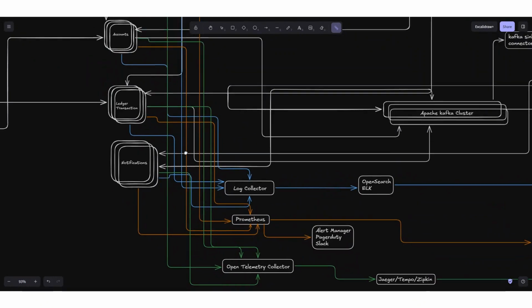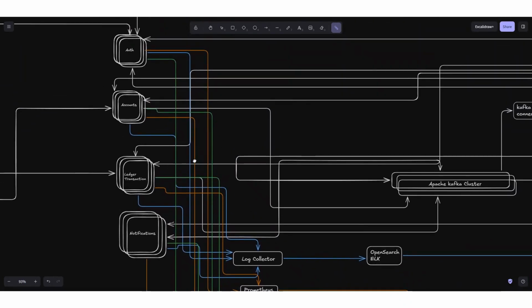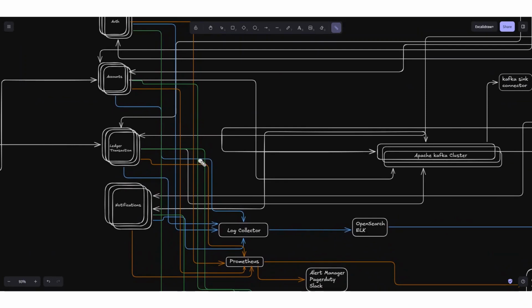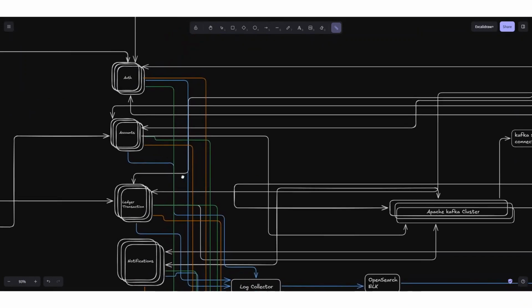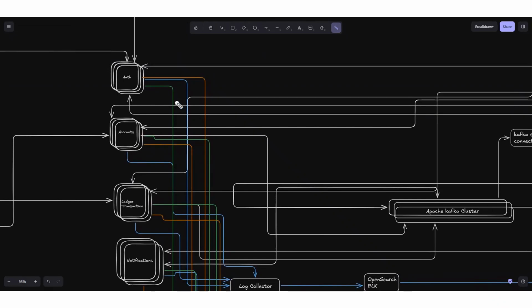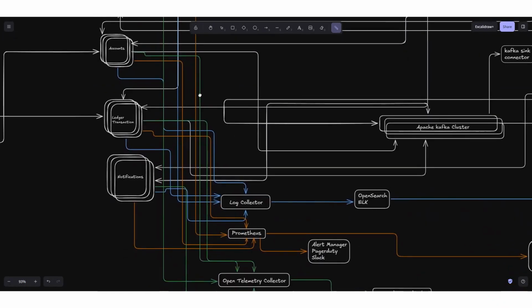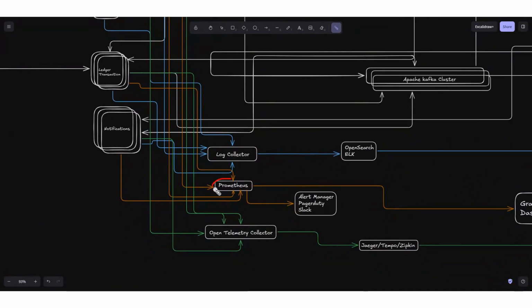In the case of metrics, all of these backend microservices will expose one REST API. It will be the backend microservice's URL appended with slash metrics. So what will Prometheus be doing? It will be scraping. It will be hitting that metrics endpoint and getting all of the metrics for all of these backend microservices.